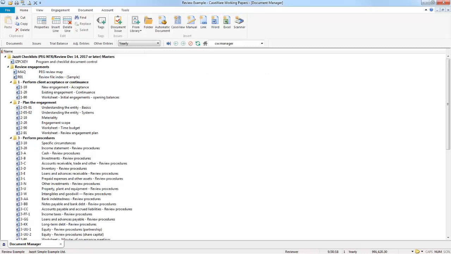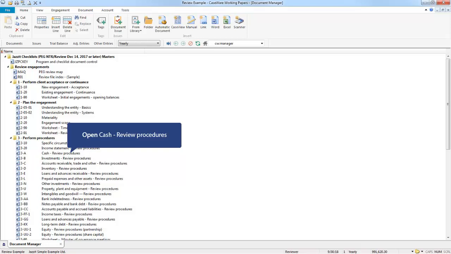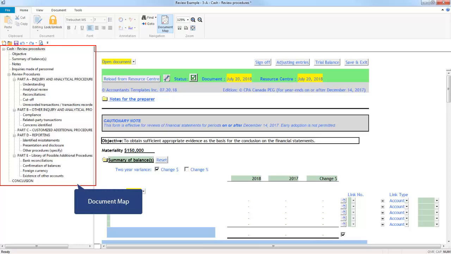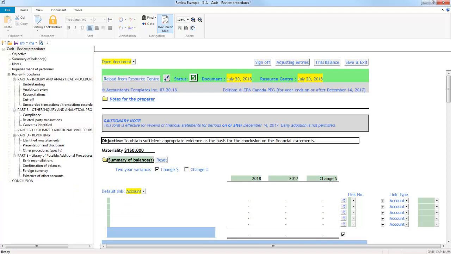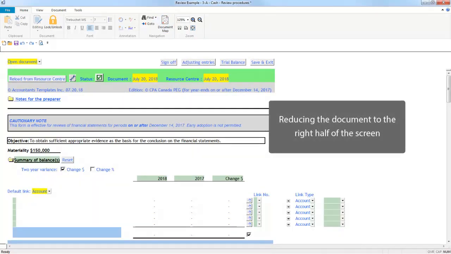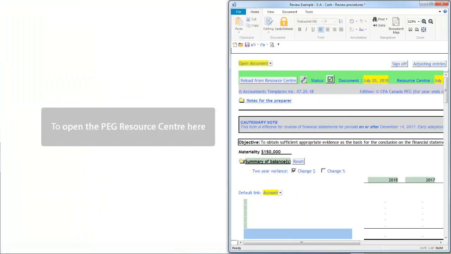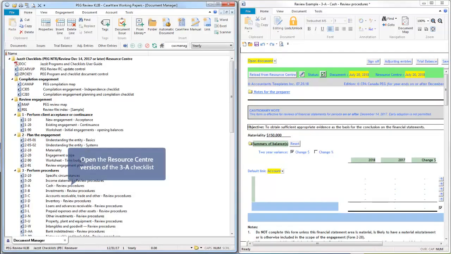To explore the functionality available to the Jazzit administrators, we will open the checklist 3A Cache Review Procedures. On the left you will note the familiar document map feature used in the fundamentals documents as well. Because I need to demonstrate the functionality available to the Jazzit administrators, I need to place two documents side by side on the screen. So to enable us to view more of the documents, I'm turning this document map feature off and reducing the document to one side of the screen so that I can open the PEG Review Resource Center on the other side, and then open the Resource Center copy of the 3A checklist.